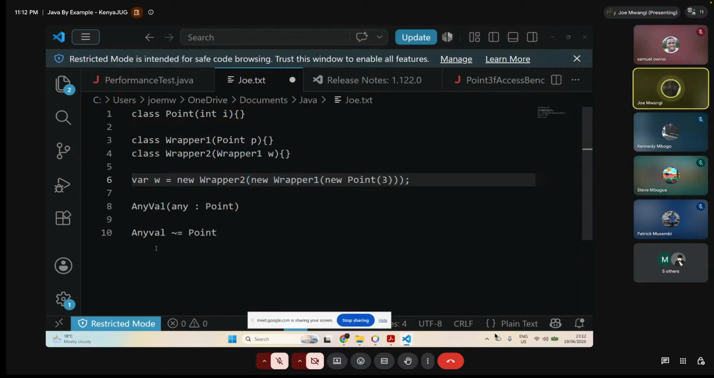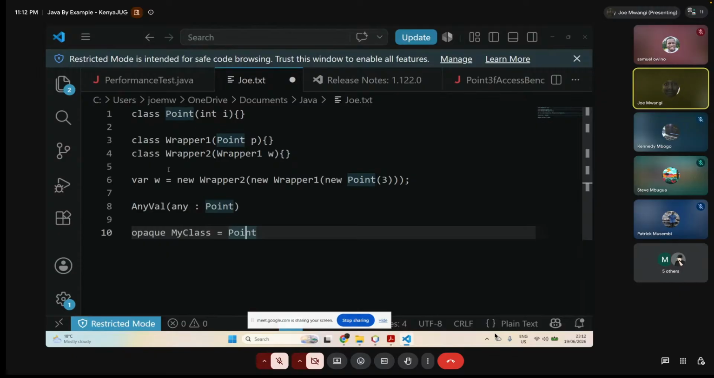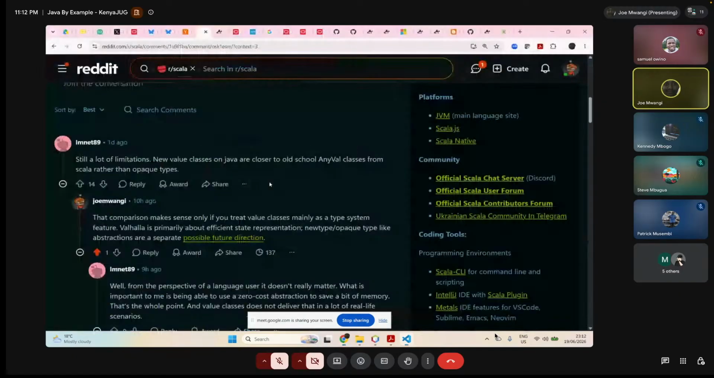So later on, in Scala advanced, they brought a new keyword called opaque, saying, I declare this class as my class, but borrow everything from Point, so that my class is similar to Point and I don't need these wrappers. So he's saying it still has a lot of limitations. And kaona, hapa tunadanganywa. And he has 14 likes.